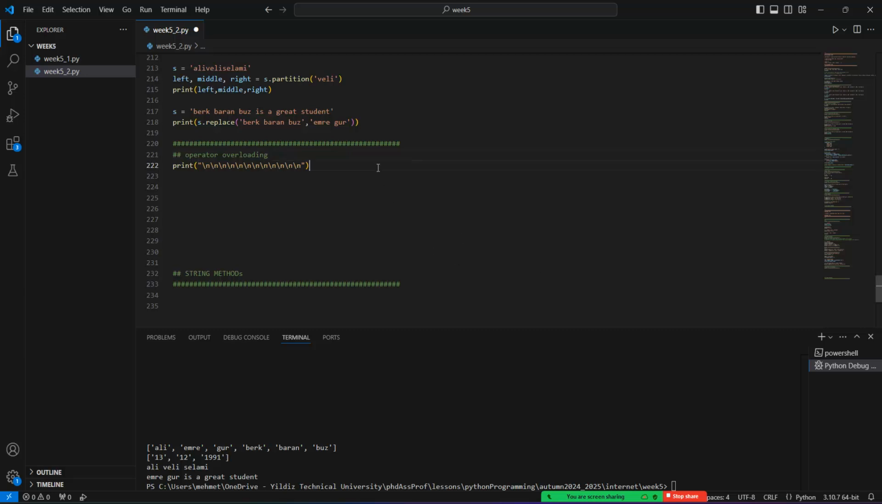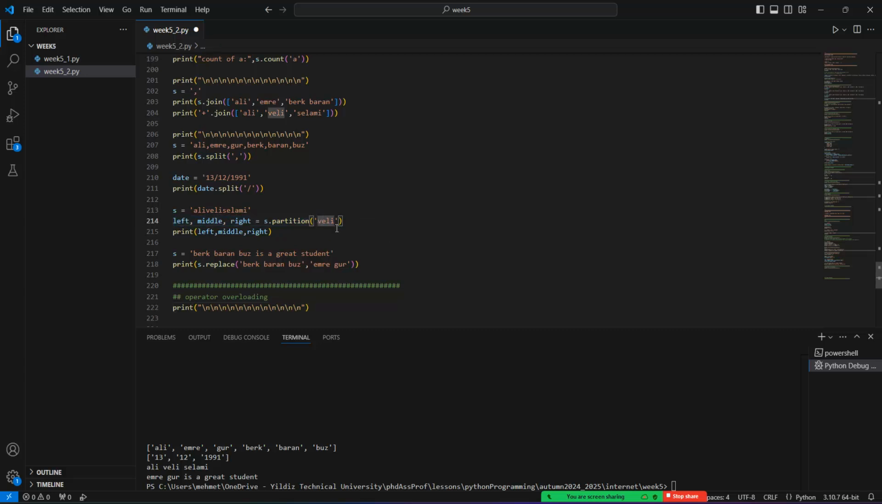What's the meaning of the operator overloading? Partition. Okay. The partition means that we can take a keyword just like this one, the value. Okay. And so this value is assigned to the middle. And so at the right hand side of this value is assigned to the right. At the left hand side of this value is the left. Okay. For example, if I choose the values and the values, so what's the output of this code?